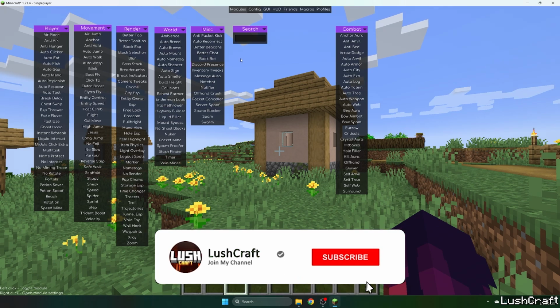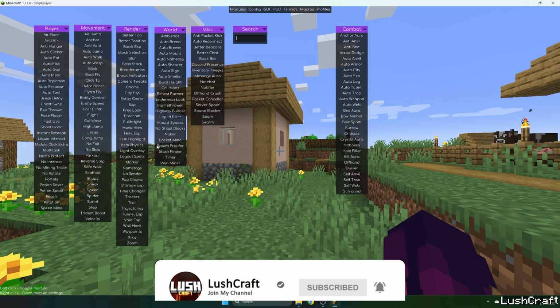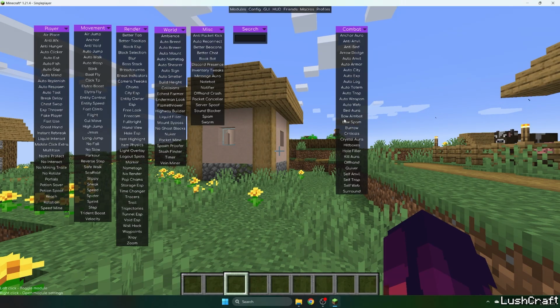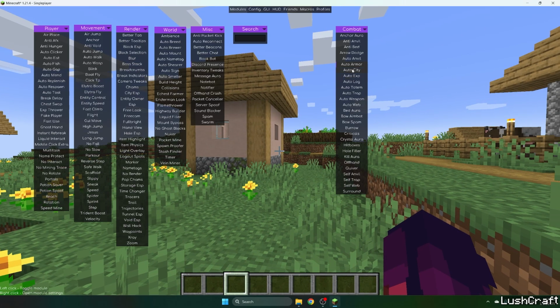There are so many different mods in here. So if you want it, just turn it on, I don't know, kill aura or anything you want to, auto armor. It's a great thing to have if you want to play with cheats, I mean.